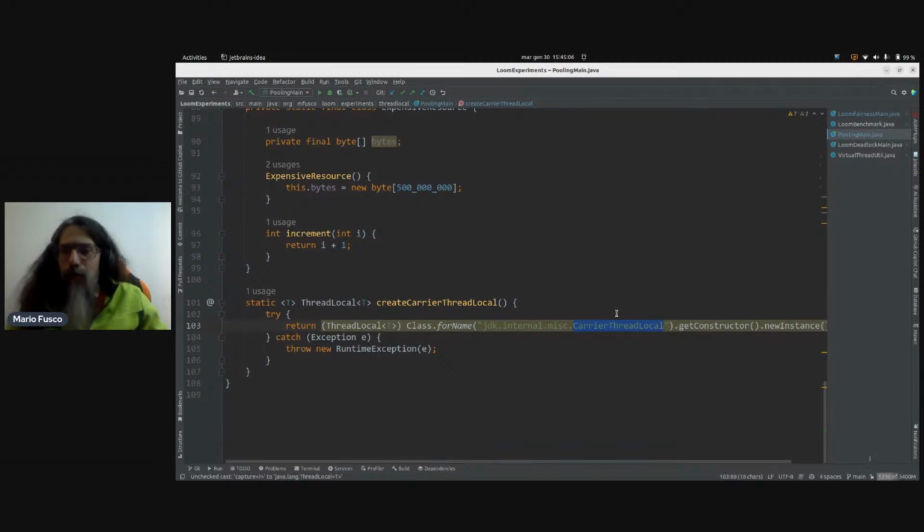It could be mounted on a different carrier thread of the same pool, meaning that if this happens, I took a resource from a slot, from a bucket of a carrier thread, and then I do a blocking operation, and then I'm unmounted from that carrier. Then when I'm restored, I will mount on a different carrier, but I will be using a resource that was meant to be created for a different carrier, for the first carrier.